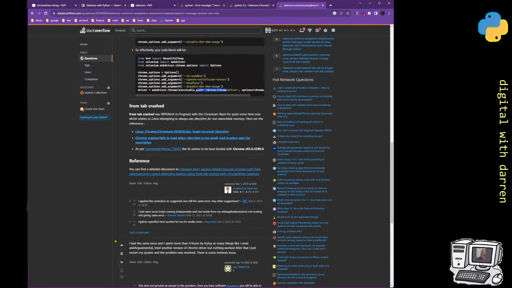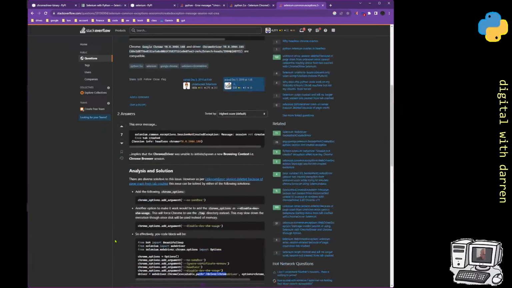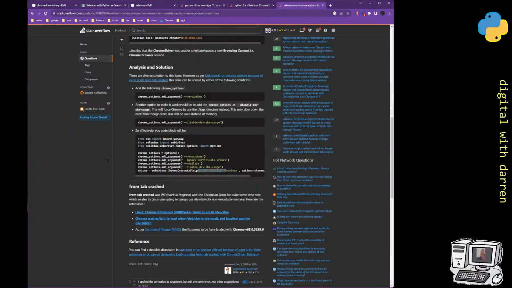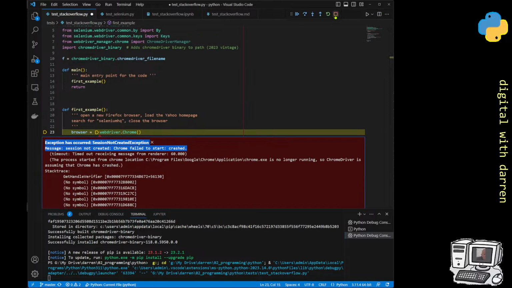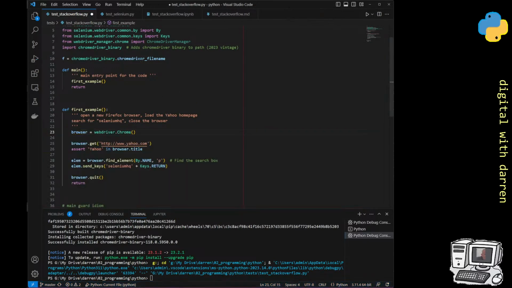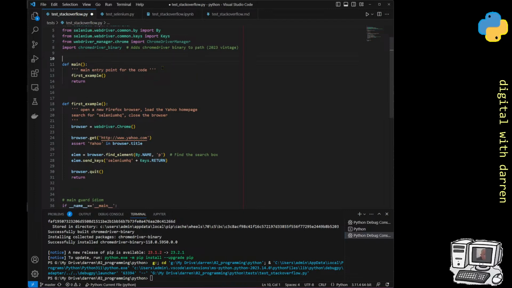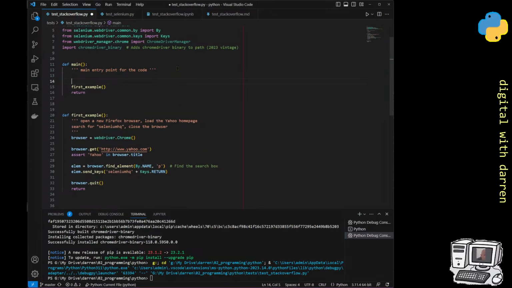The tab crashed. Okay, I'm not sure that necessarily helps. What we do know is that this didn't work on its own, but one thing I will do straight away, because I wanted to actually see this, is X. We'll take this out here, and even before we do our first example, maybe we'll just comment it out.